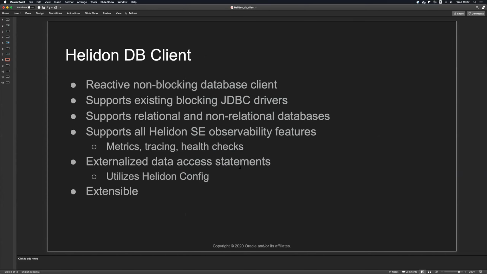So I will now focus solely on DB Client. The rest, I think that there were already talks about that. So the DB Client is a reactive and non-blocking database client. It is not a driver. We are not building drivers for databases. We are just building the user API to query databases, to create inserts, updates, deletes, and so on. It supports existing blocking JDBC drivers because there's a huge support for basically any relational database in the JDBC world.